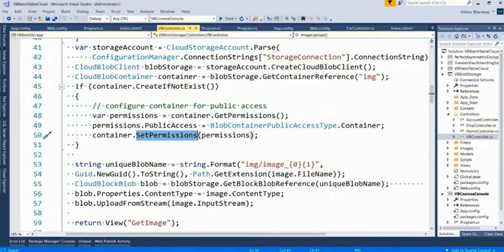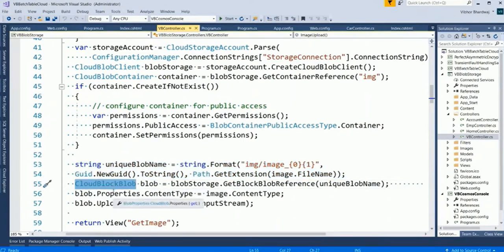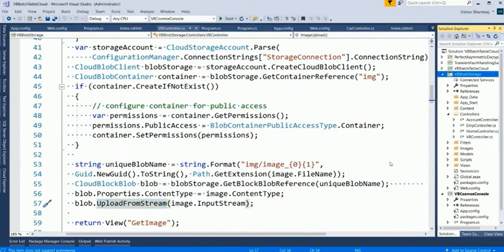And here I'm giving a GUID name to my blob, means file name. And finally, I'm telling the type of the blob, means a blob kind. I'm saying blob I want to use, and upload from a stream. Finally, will upload my image from my application to Azure. So let's run this application and test it.